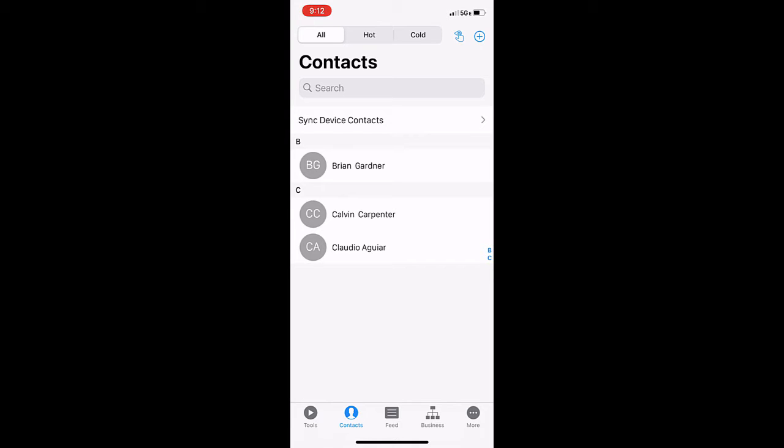Now you can go through and mark your contacts as hot or cold by swiping left or right. The filter at the top will allow you to see all your contacts or just the hot or cold ones. This helps you focus on the prospects who are most interested. Now you are ready to start sharing.